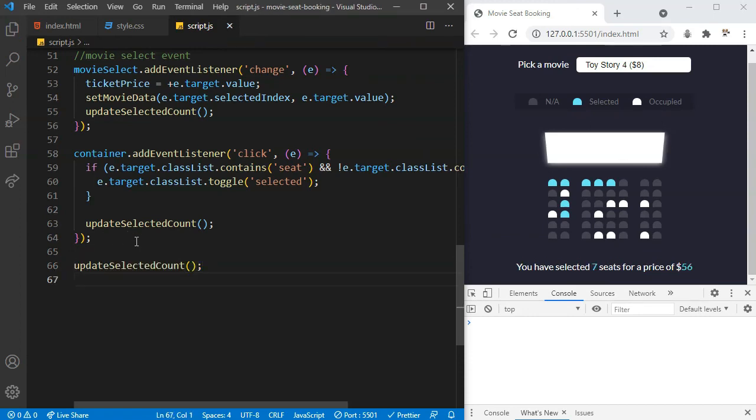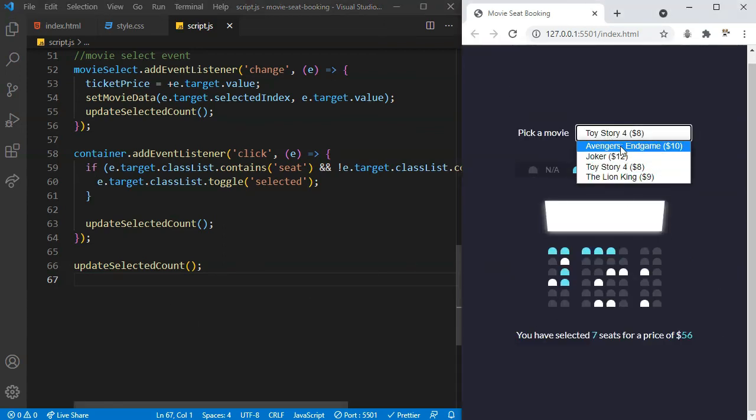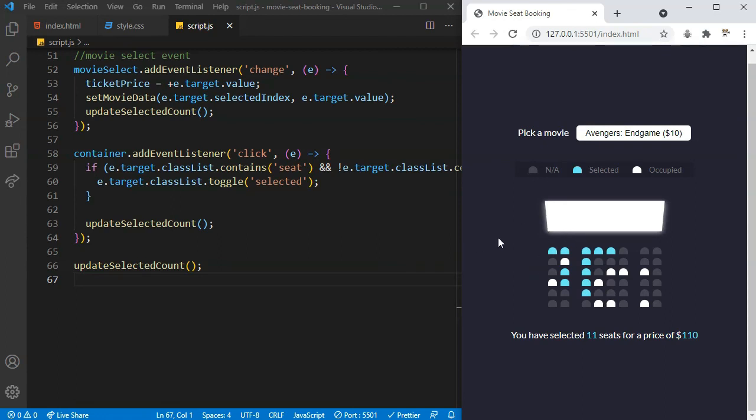Now if I save that, as you can see, everything is working. If I select Avengers Endgame, the price gets updated. I can select more seats and refresh. The seats are going to remain the same.